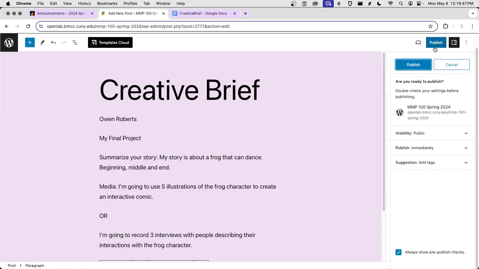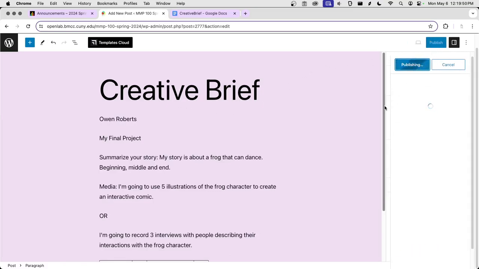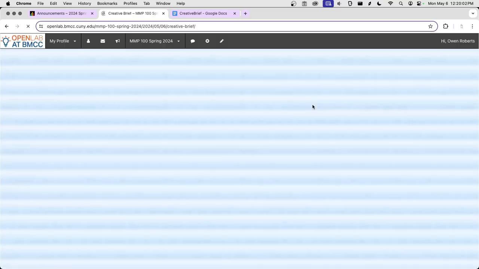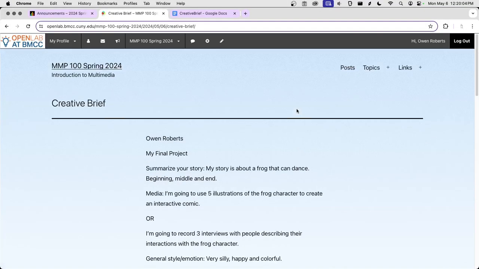So once you're done with the creative brief, you're just going to publish that. And that's all you have to do for this week, but you should get started with the final project so you can fork one of the templates and get started adding your media. And so I'll review these creative briefs next week and give some comments, and then go from there.